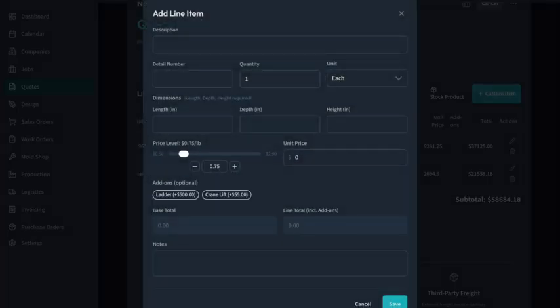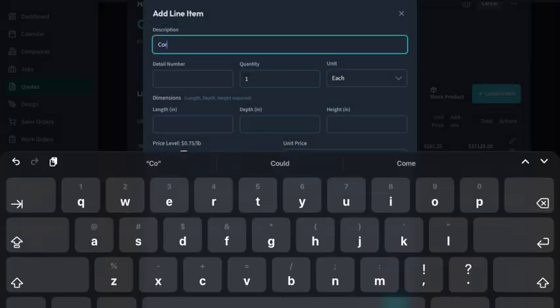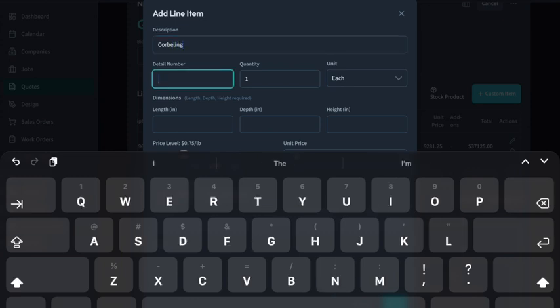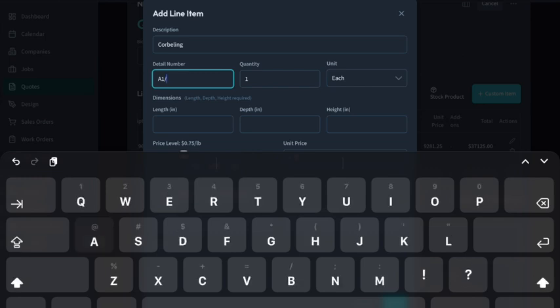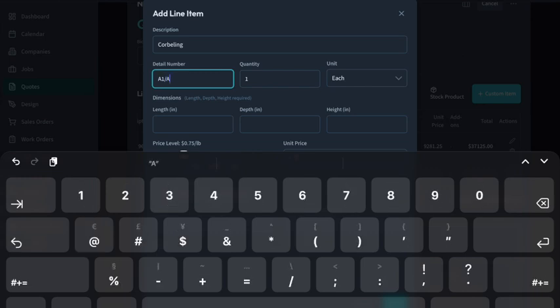And now we're going to do a custom item. We'll add in some corbelling here. These are sold by the each. The detail number is just the reference for the blueprint drawings. On the architectural blueprint drawings, we have this. It's called out, so you can put this on your quote.